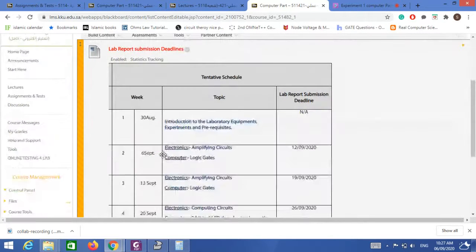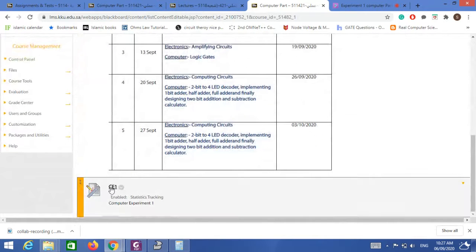Anything of communication you have to do through course messages, but submission of the lab report is only through these links. Don't send any lab reports through course messages. It is not acceptable. Only through Blackboard you have to do it, because in Blackboard we have a system where every student's marks are counted. If you do not submit through Blackboard, your marks will not be included in the grading policy, so it will simply be discarded or ignored.